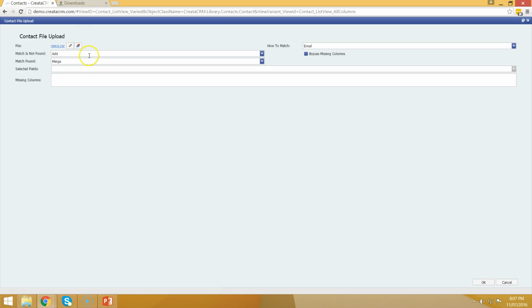So the first thing we want to look at is that when a match is not found, do we add it or do nothing? That pretty much means the matching tool relates to this matching tool here. How do we match the data when you import it in? For this first example, it will match on email only. So if the email address is not matching, do you want to add that contact or do nothing? Most times you obviously want to add the contact.